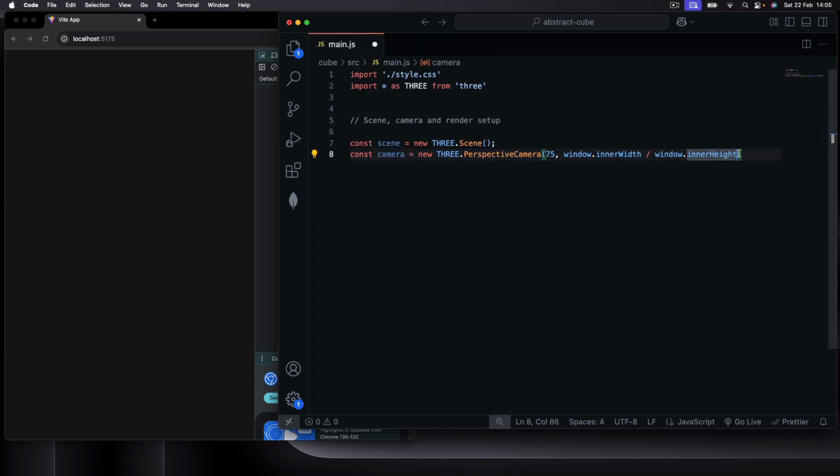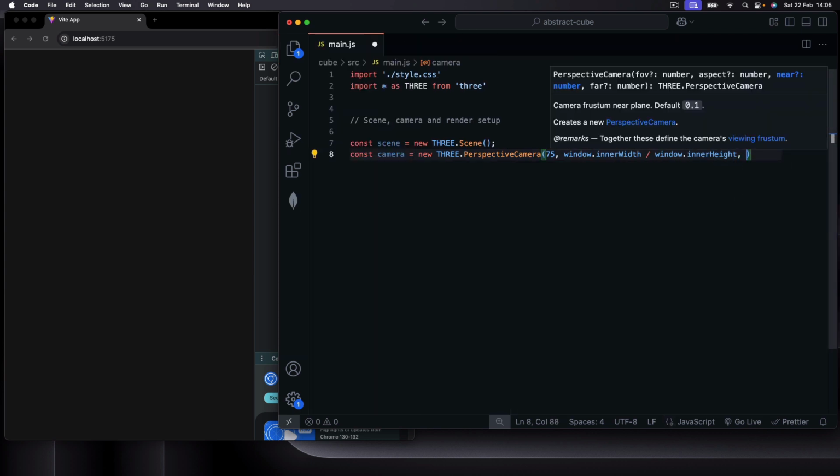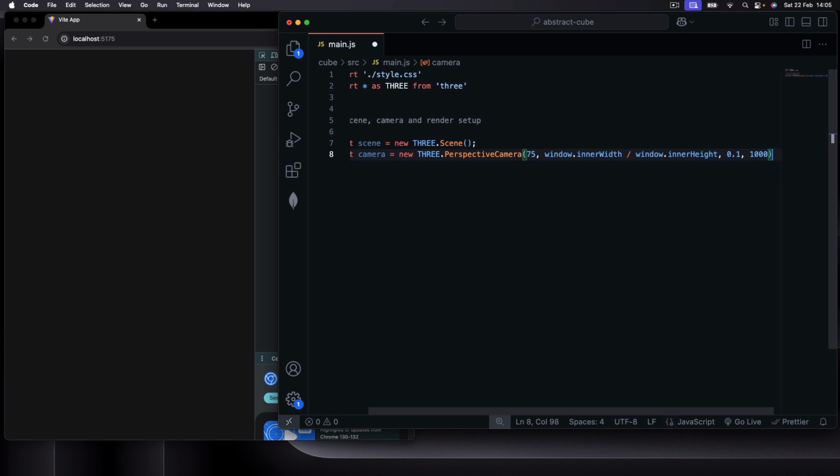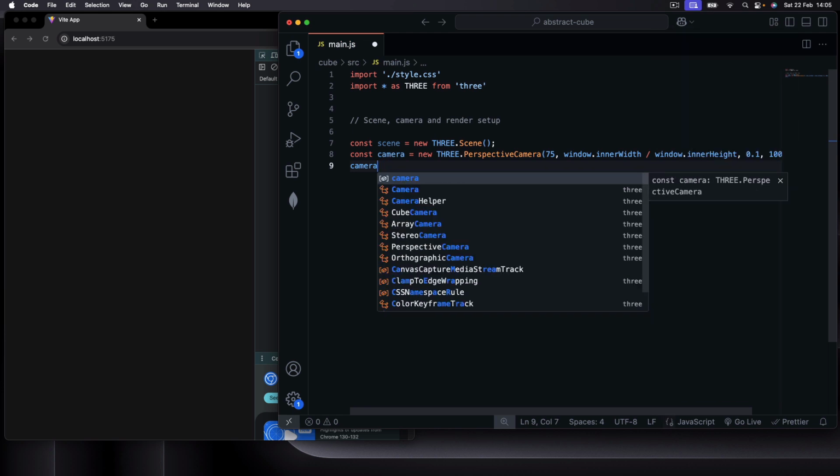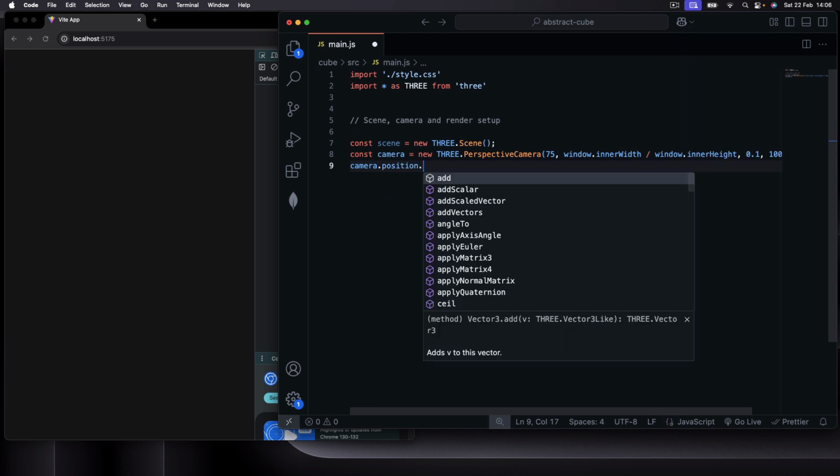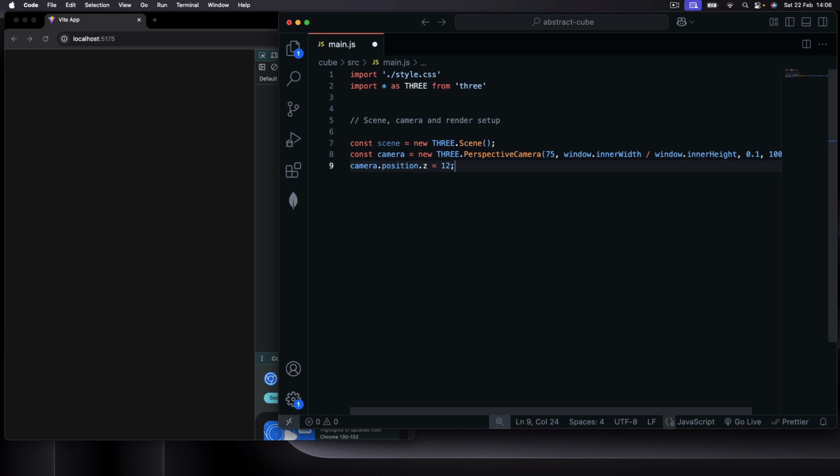Okay, and then after this, it wants a near number. So here we'll just do as close as possible. We'll say 0.1, and a far number will just be 1000. Okay, and then we want to set the camera position after this. We just want to move it back to view the scene, so we can just say camera.position.z, and that's going to equal 12.